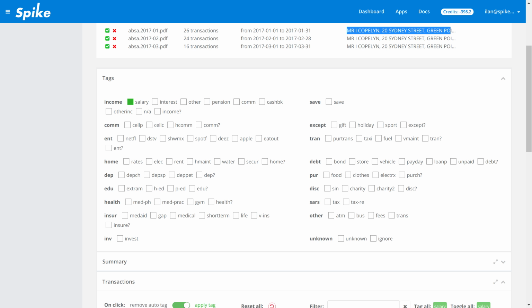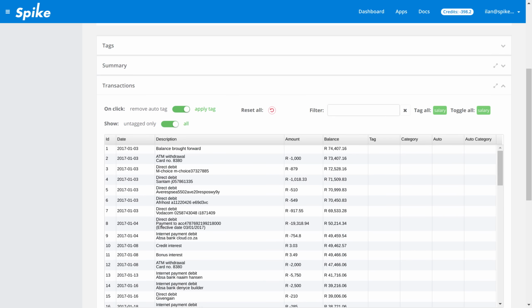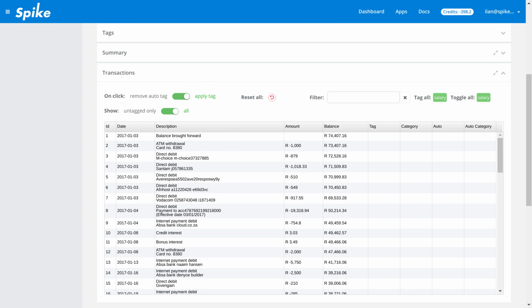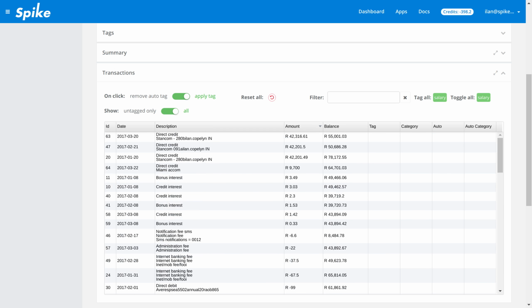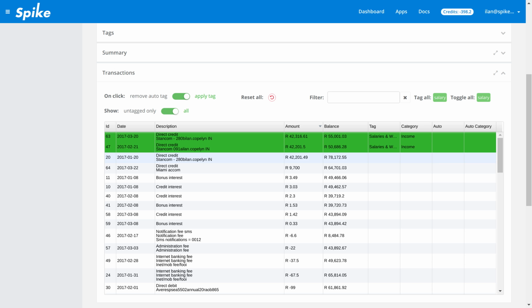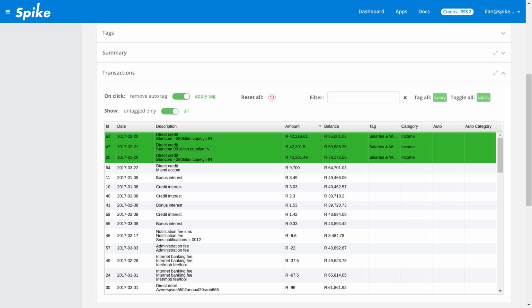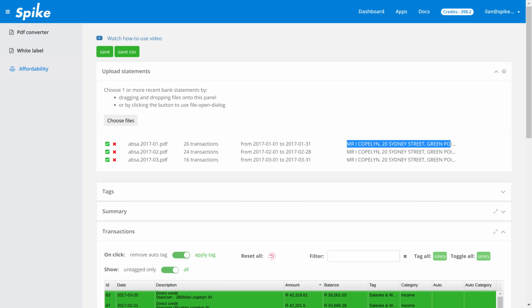So the way it works, let's start with salary. The user interface to this is you can arrange by any field you like. So if we're looking for income, if you arrange in descending order, all the positive numbers will appear at the top, and you can pick off the salary amounts that happened in January, February and March. And this, for example, is actually some form of repayment, so I wouldn't tag that as salary.